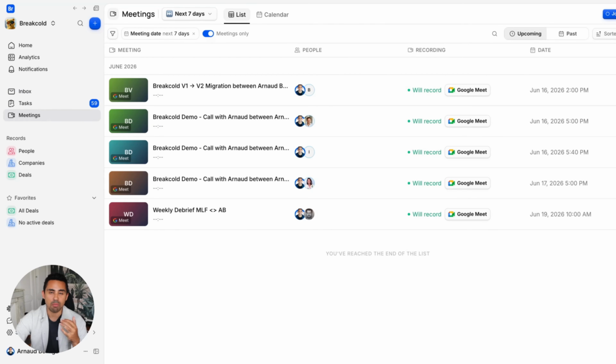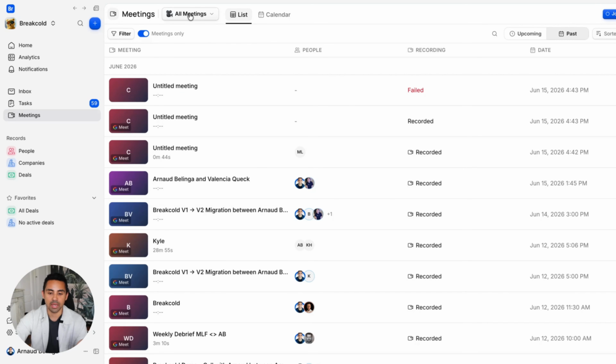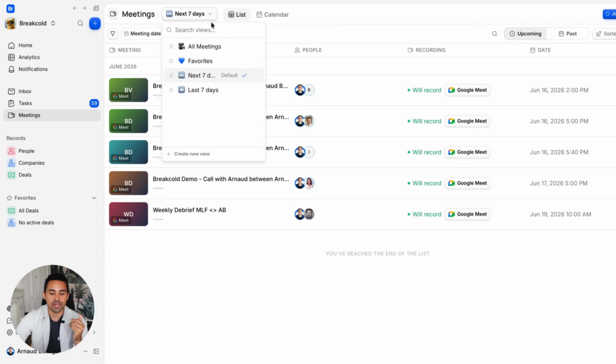So now we're going to talk about meetings and how it works. So by default, you have all your meetings that are synced inside Breakcold. So here you will be in all meetings. And me personally, how I like to have it is to have the default view next 7 days. So how you can put something as default is to select another thing. So for example, last 7 days, you click on set as default. So mine is already set as default. That's why I don't have this here.